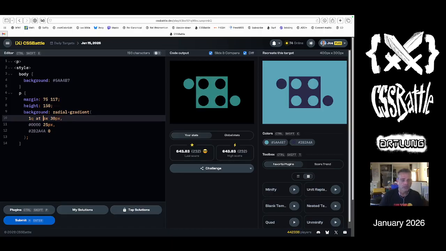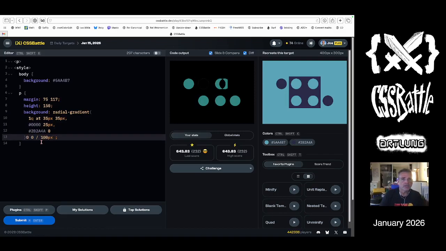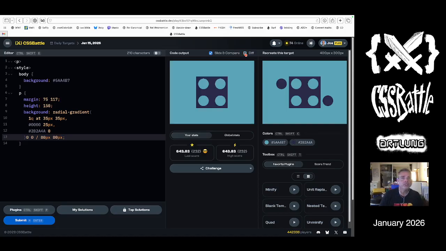Oh, it's close. It's not 25. No. Is it 35? 35 and 35. There we go. And then I say it's at 0, 0. Make it 100 pixels wide, or 70, 60, 70, 80. 80 pixels by 80 pixels. And that gets me that pattern, which is nice. When I remove the at, I will need to move these minus 5 pixels and minus 5 pixels. Is that correct? I think that's correct.